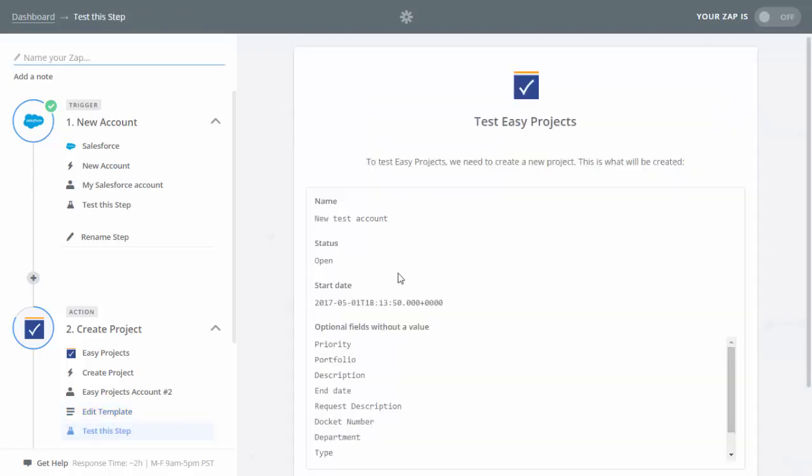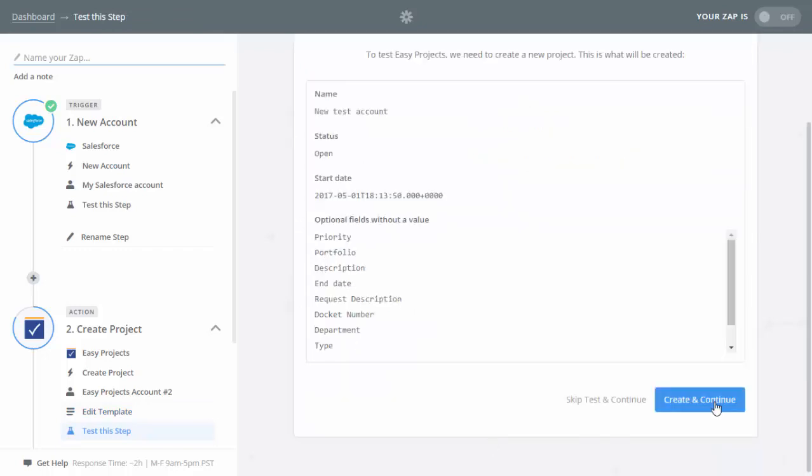It'll give me a brief summary about the data I've chosen and where it's going to go in Easy Projects. And I can run a quick test just to see if the data can transfer successfully from Salesforce via Zapier into Easy Projects.